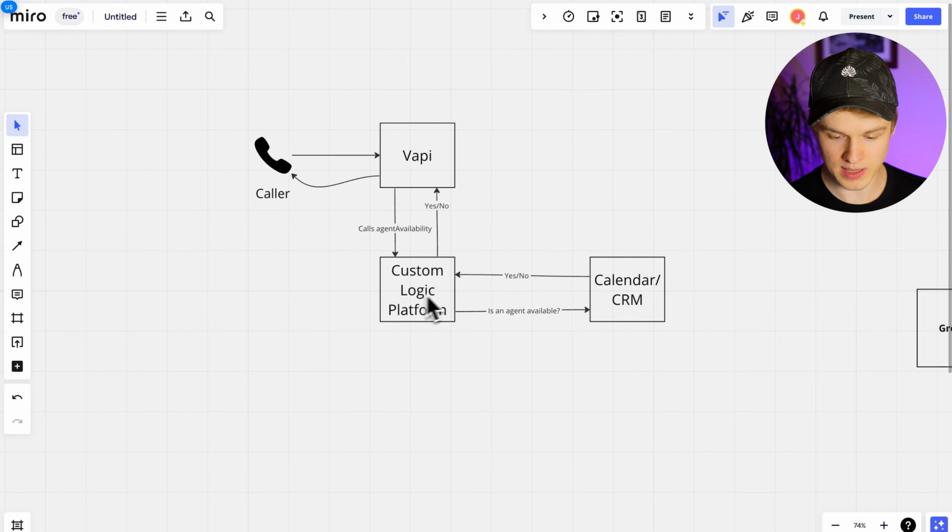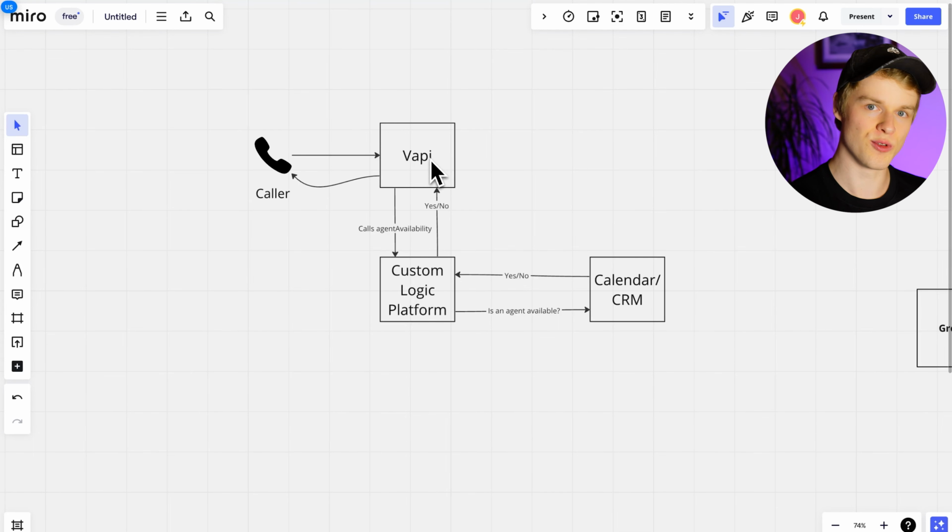Then our custom logic platform decides what to do and decides to ask our calendar or CRM if that agent is available. Then this calendar can either say yes, no, or anything else you would like, or maybe even give some alternative dates, and then sends that information back to the logic platform, and the logic platform sends the information back to Vapi, and Vapi tells that to the caller. All of that happens in a blink of an eye, directly inside of the conversation with a user.